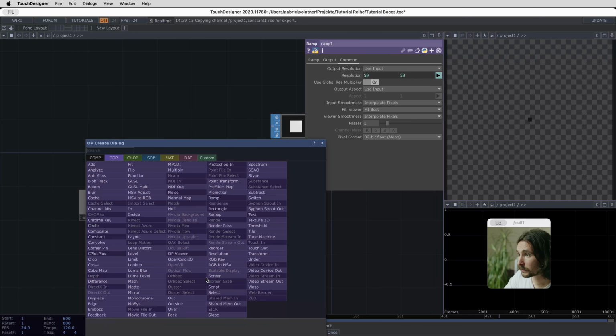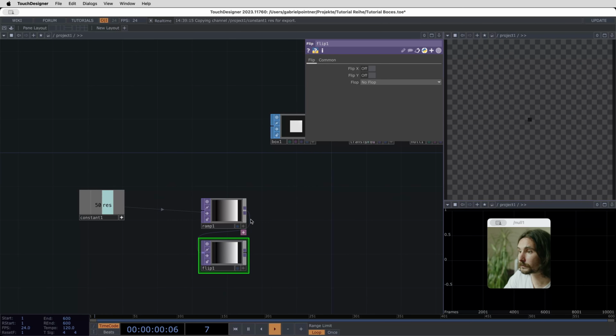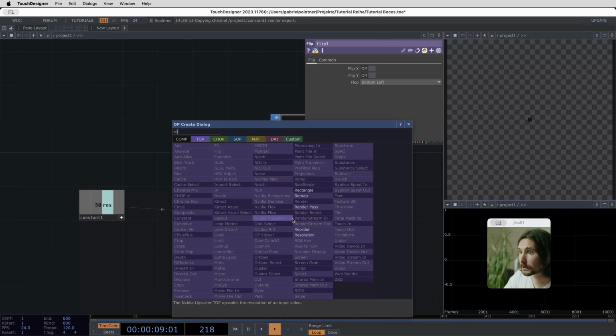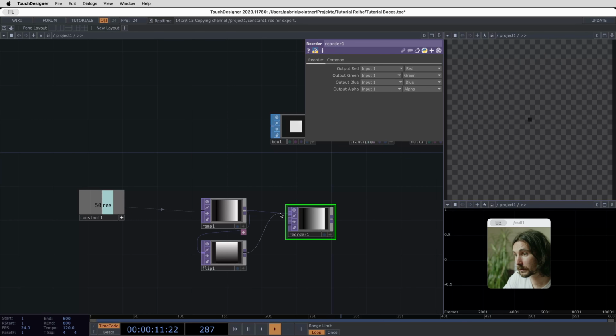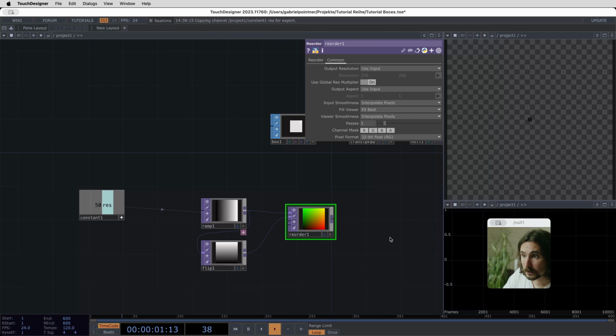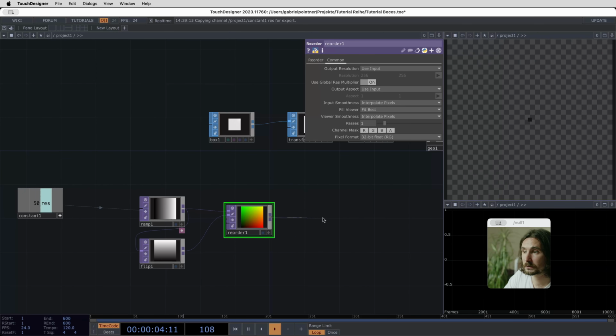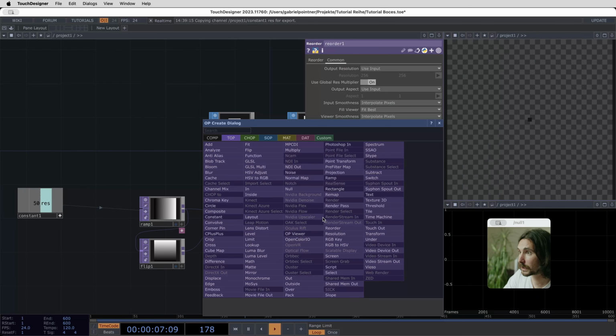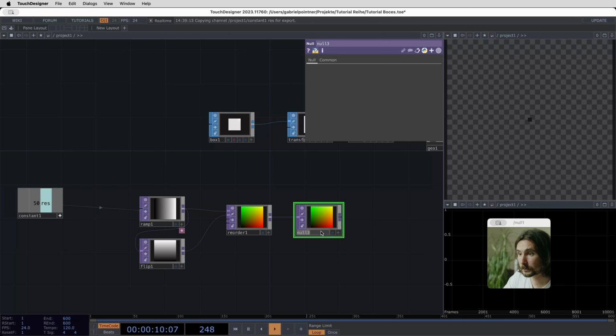All right, next up we'll create a flip and flop it to the bottom left, then run this into a reorder, and voila, nothing happened because I need to change this to input 2. Still nothing happened, but if I change it to RG, yeah, now we have a UV map, and create a null, call it position.